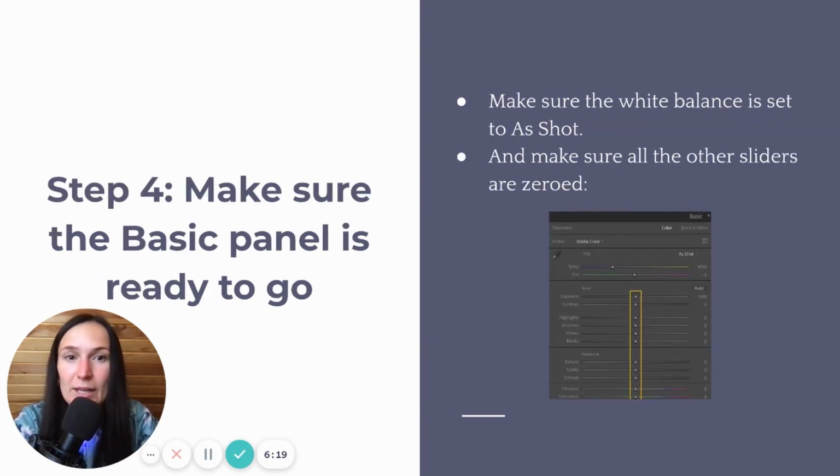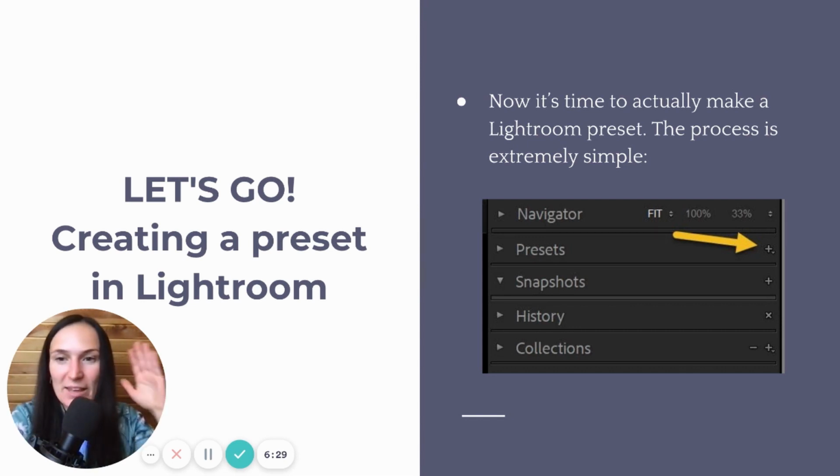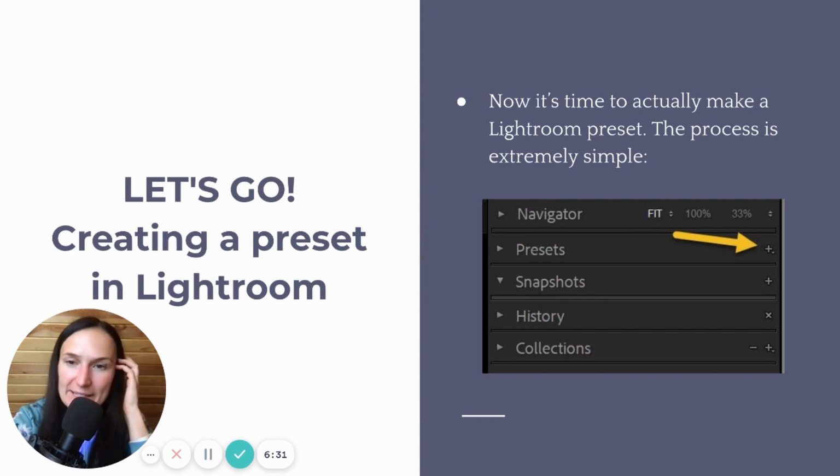The next thing you can do is go and start creating a preset in Lightroom. So obviously you put in your settings, whatever you want in your basic Lightroom preset, and once the settings are all there, then it's time to actually make a Lightroom preset, and the process is extremely easy.